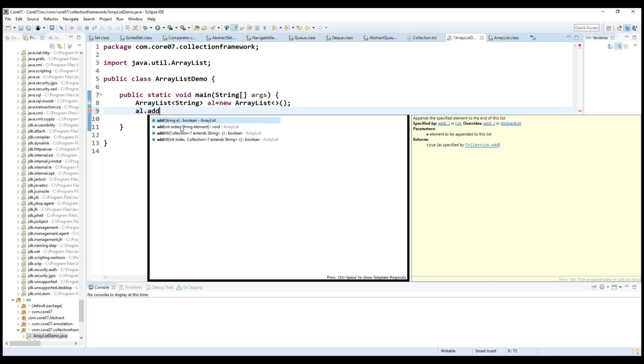It returns a boolean, and the second one is expecting two parameters, int comma string. It does not return anything. Then addAll returns a boolean, and the same addAll returns the same boolean. Two methods are coming from the Collection, and two methods are coming from the List interface, because you can see indexes. Anything where we add index information, this index-related section is coming from the List interface.